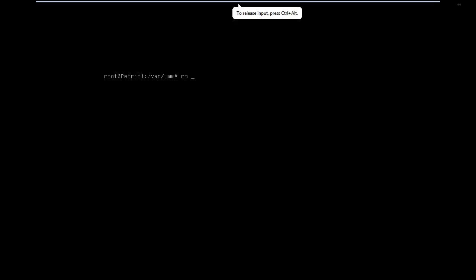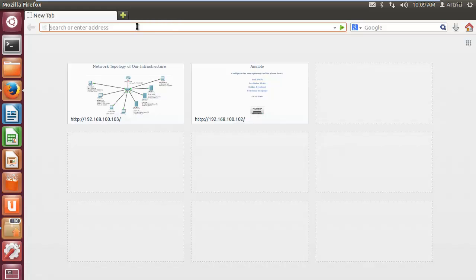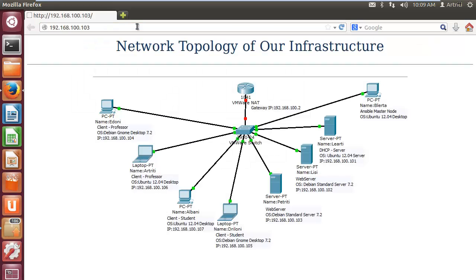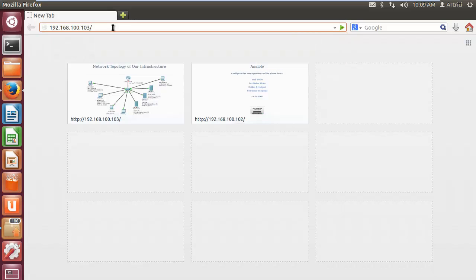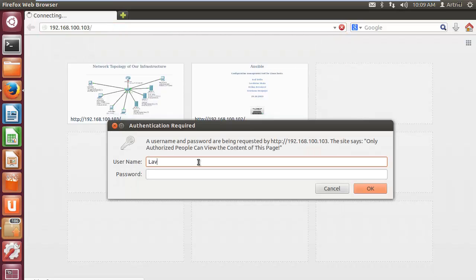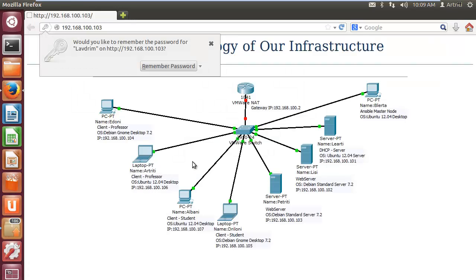We removed the htaccess file on Petriti so the web page served by it could be viewed without a password. After 5 minutes, we see that we cannot view the web page without the proper credentials, since the htaccess file has been copied from Blerta to Petriti.